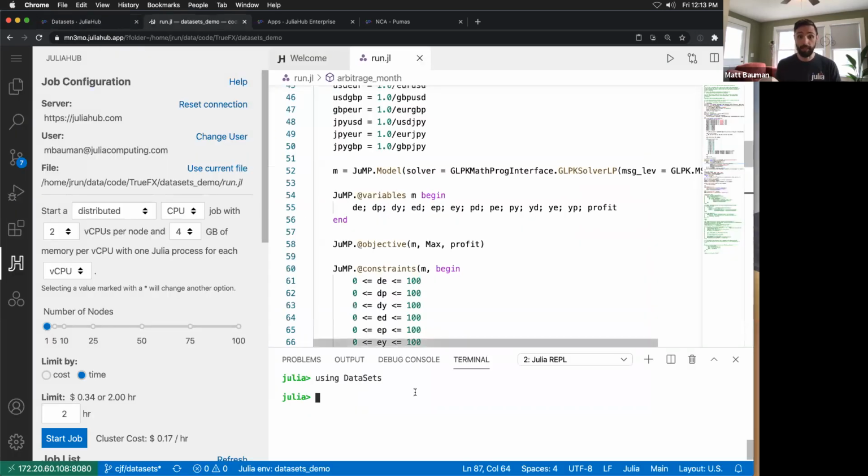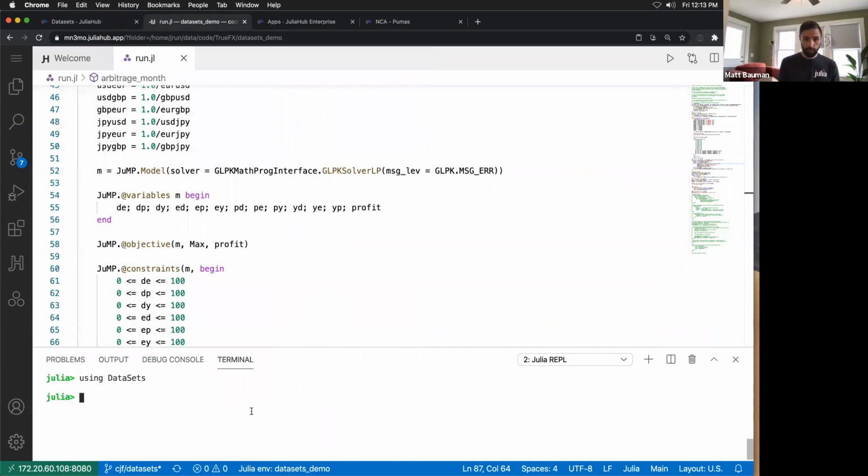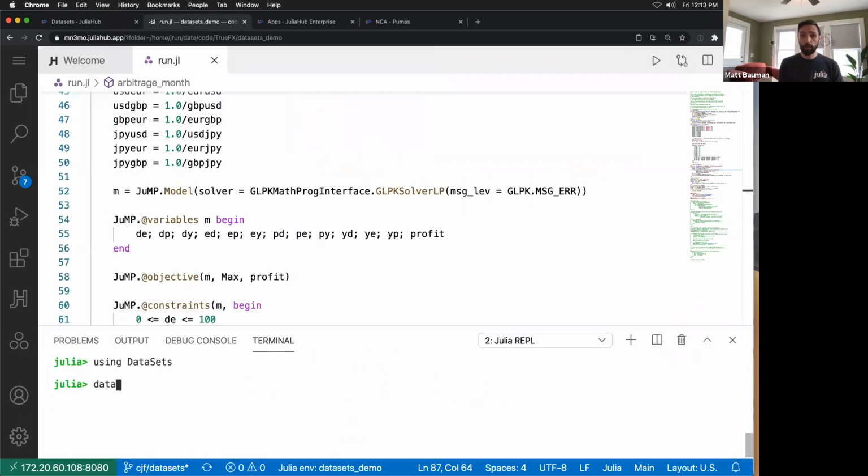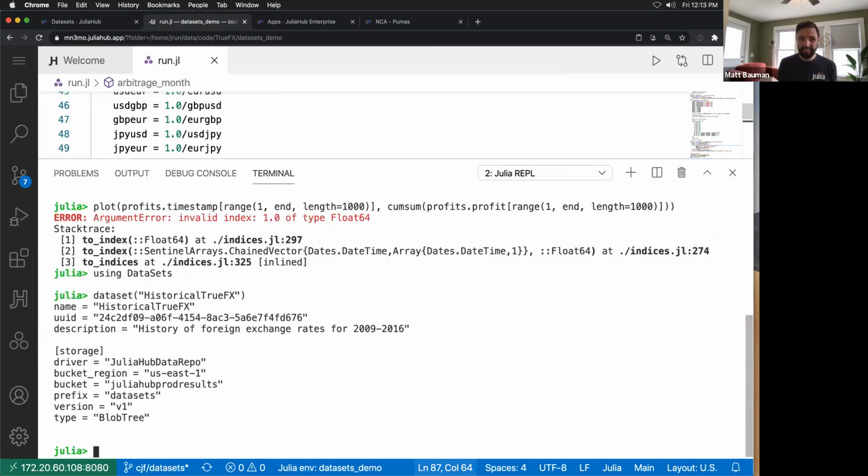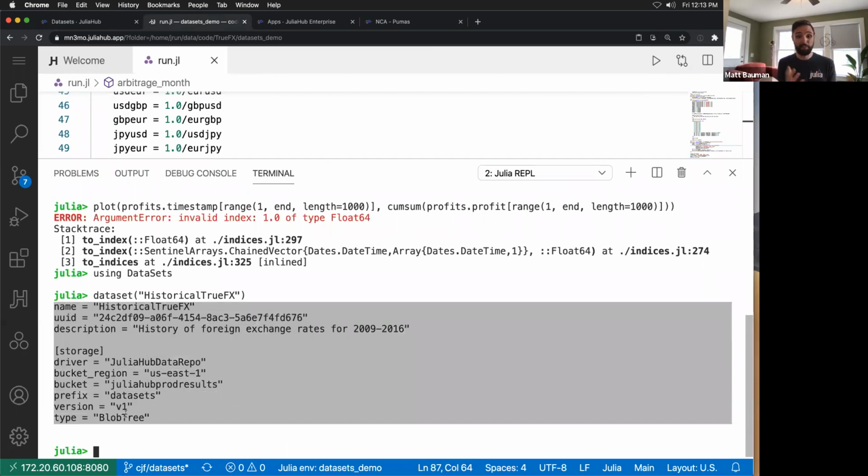So let's go back to my VS Code example here. Let's hide this, make this a little bit bigger. And you can see here, we can look at a data set based upon its name. That historical true FX here is a data set that Julia Hub knows about. And at this, you can see here, this gives me out something that looks like a TOML file.